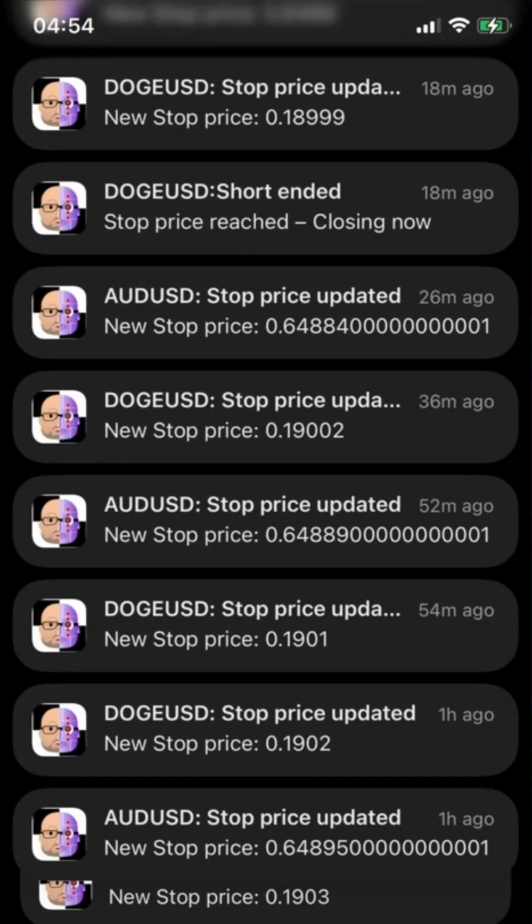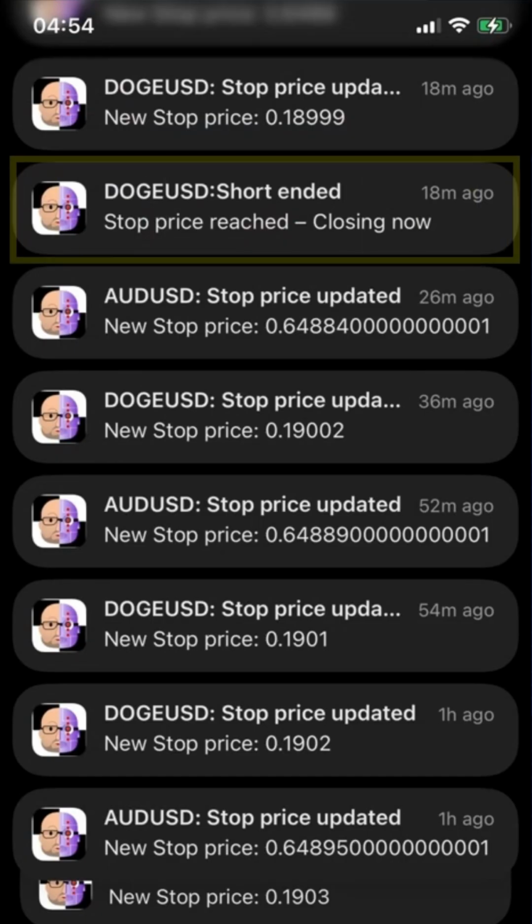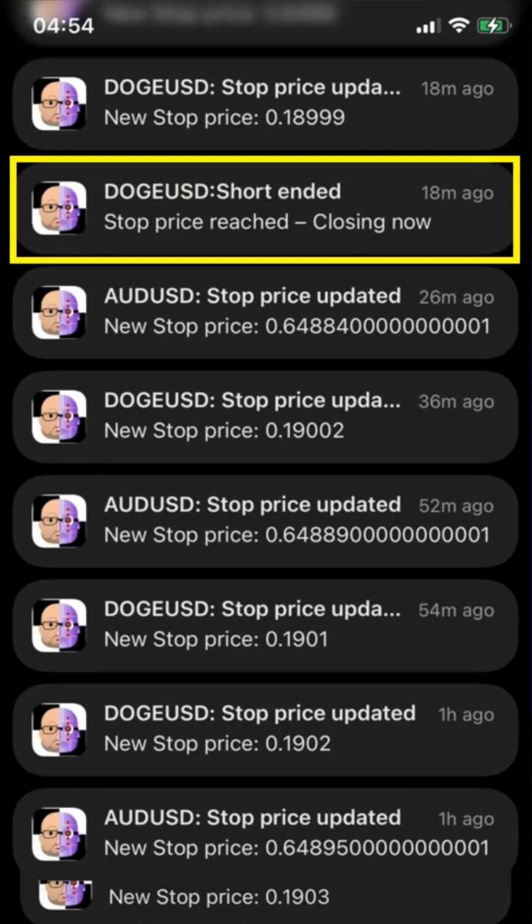Then that will keep happening until such time as the stop gets taken out to take profit, and you will get a push notification to say short ended, stop price reached, closing now. Then you just go back to your app and make sure that that trade is closed. It should close automatically with that stop, but just go and check that there.